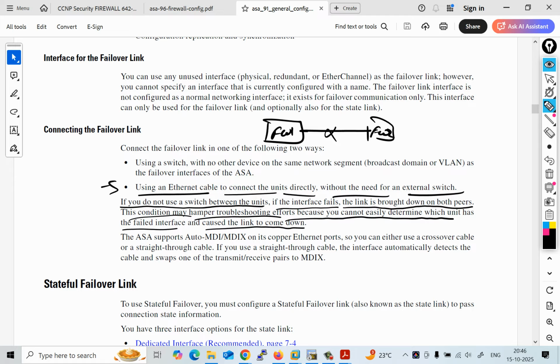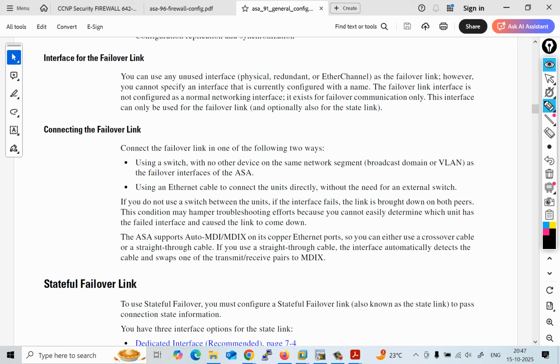Okay, there is one thing. Let me read the second paragraph as well. ASA supports auto MDI/MDIX on copper Ethernet ports. So you can use either a crossover cable or a straight-through cable, and the interface automatically detects it. That is another thing. Let me try to explain what they are trying to explain with this paragraph.